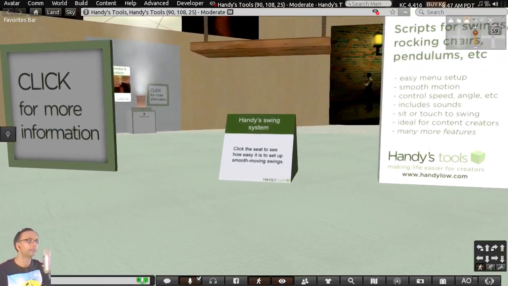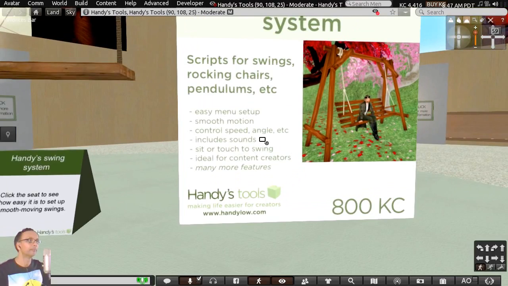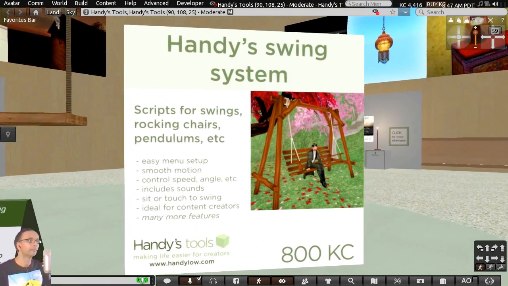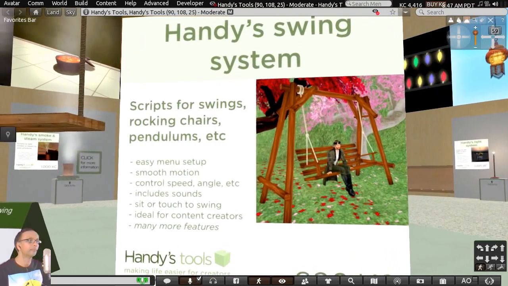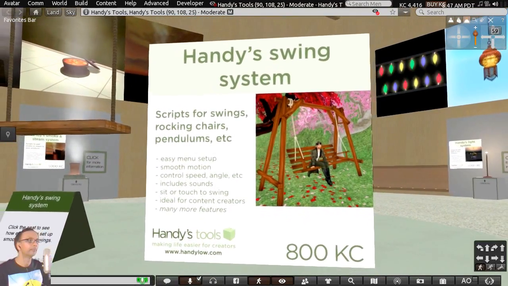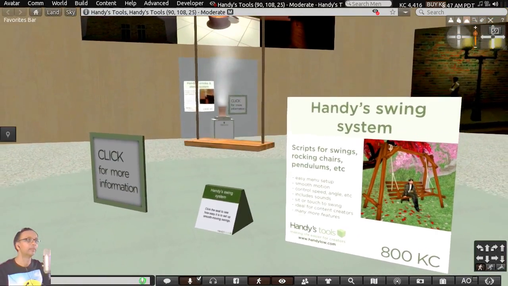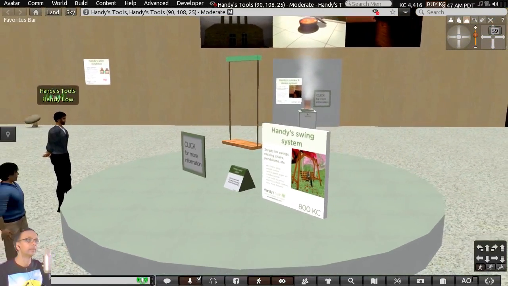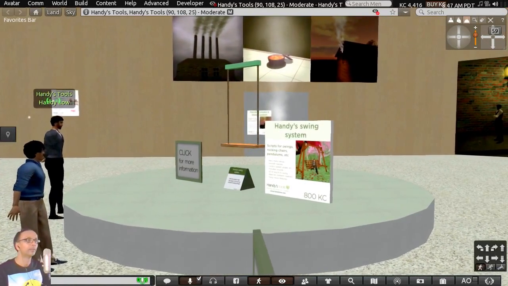Whereas with this, if I click this, it's actually a demo which is set up as if you are a creator. In fact, if you click the swing, you should get a menu, which will ask you which axis, X, Y, or Z. And whichever you click, it will move the swing in that direction.